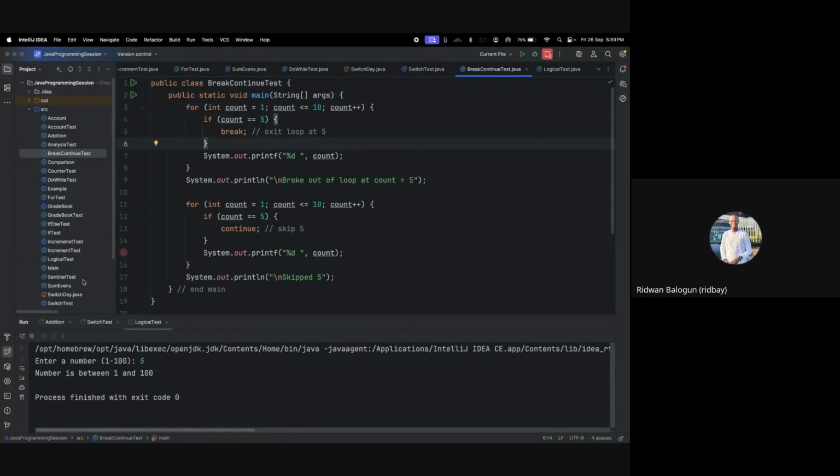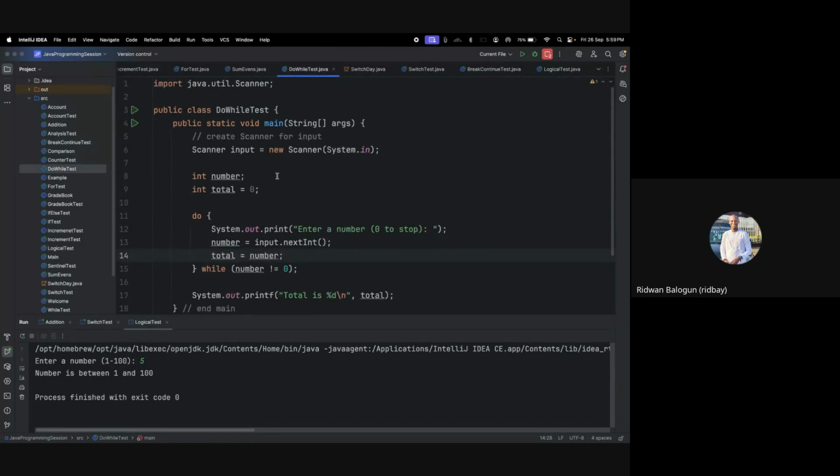Do while loop. I'm actually recapping now so that we can move to the next one. Do while loop runs at least once. You do something first, then you check for a condition. You taste this food. If it doesn't have salt, then break off.